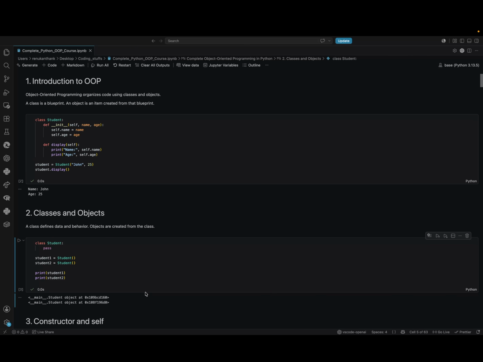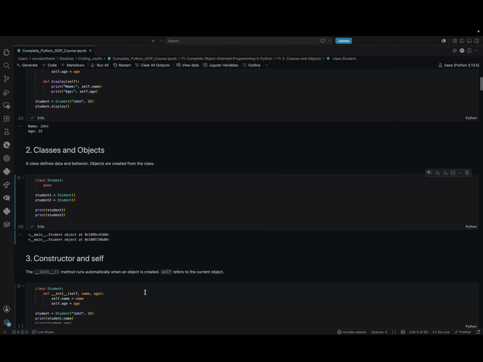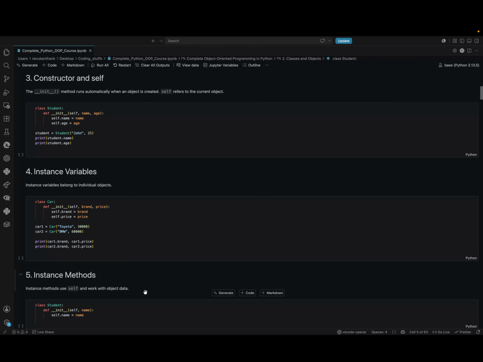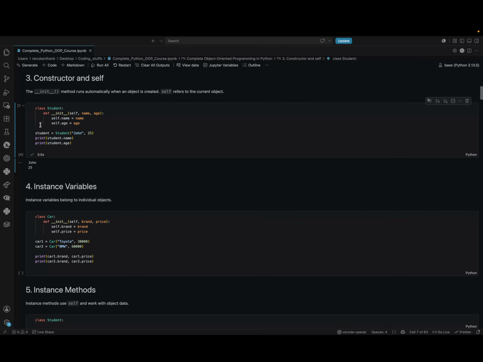Now let's learn one of the most important methods in OOP, the constructor. In Python, the constructor is called __init__. Whenever we create an object, Python automatically calls this method. You don't need to call it yourself. The constructor receives two values, name and age. These values are stored inside the object using self.name and self.age.